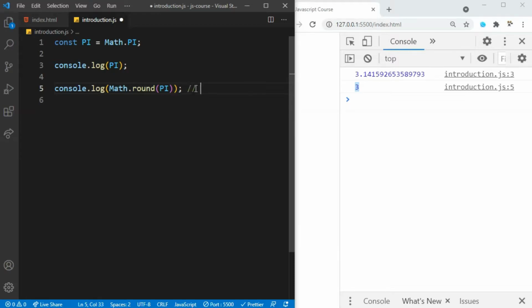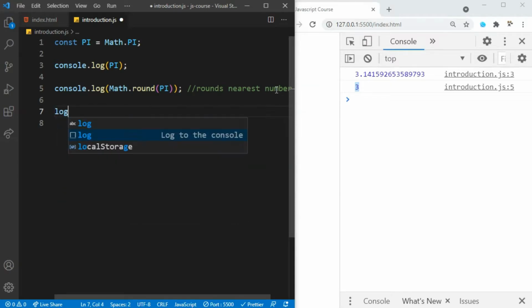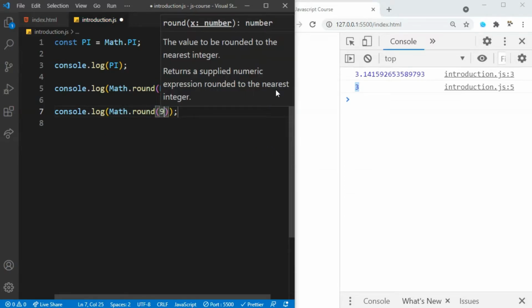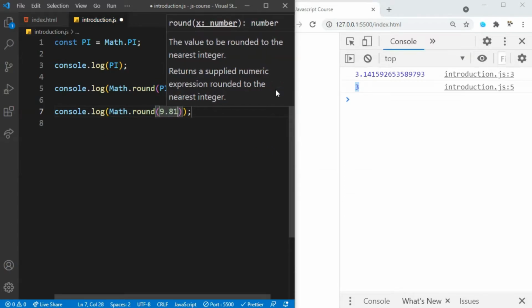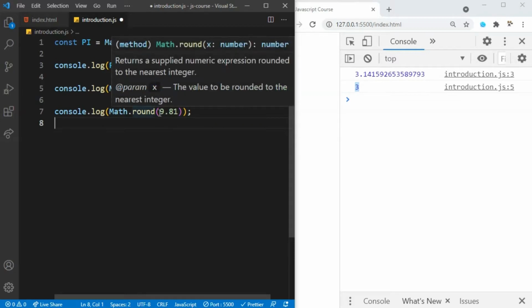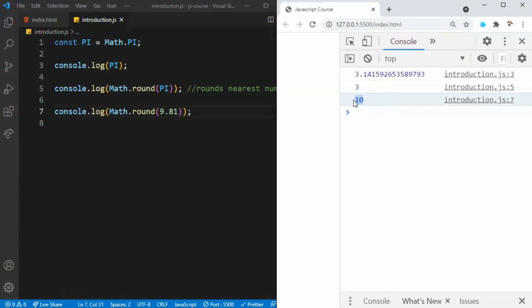Let me just add a comment here: it rounds to the nearest number. Now let's console log Math.round of 9.81. What should happen here? It should round to the nearest number. What's going to be the nearest number here? Obviously it should be 10, right? If I save this now, as you can see, it returns 10.